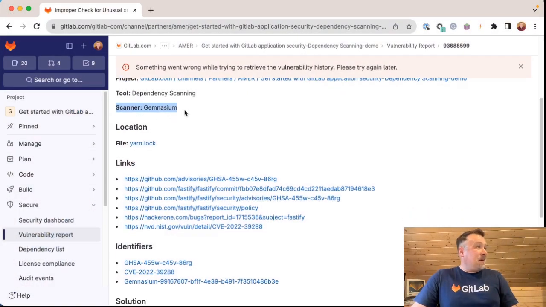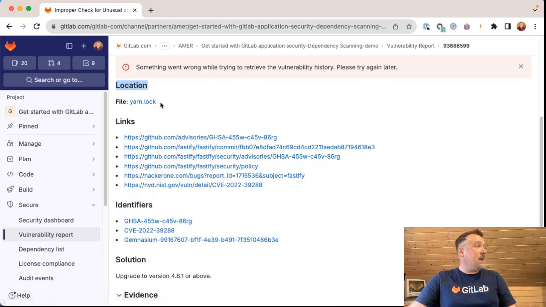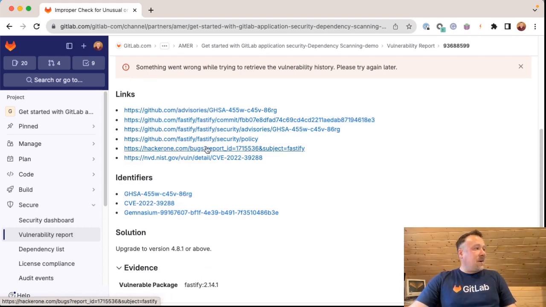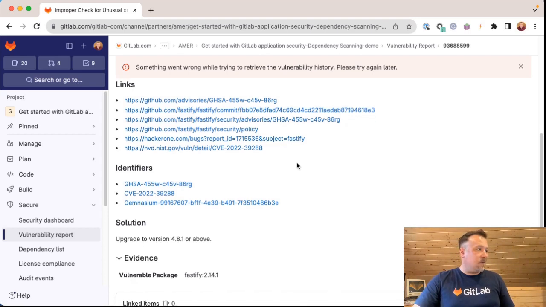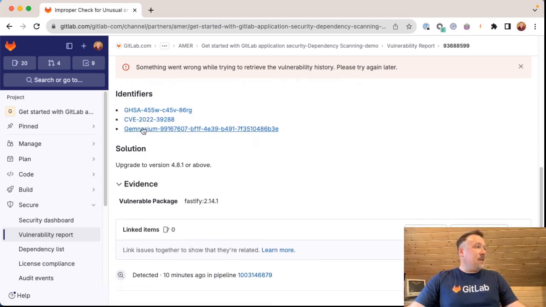All right, so the Gemnasium scanner found this. The location of the security vulnerability or dependency problem is in the yarn.lock file. That's the file that pins specific versions of third-party libraries and dependencies that we use in Node.js applications. Here are some background links if you want to understand more about the vulnerability. If you're a security researcher, we are not going to click on any of those. Here's the list of identifiers, showing how this particular dependency was found to be vulnerable.